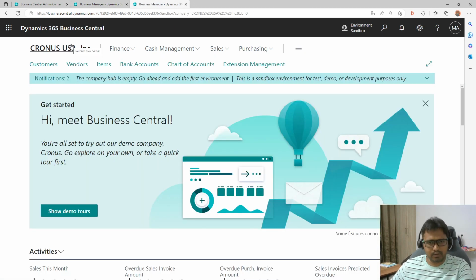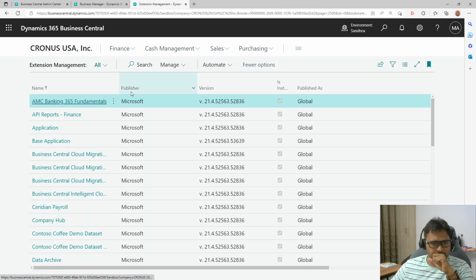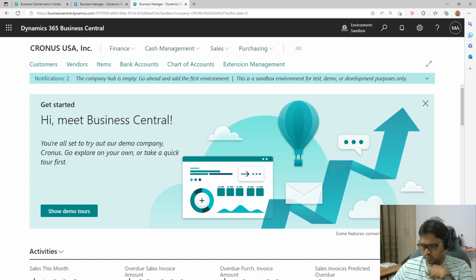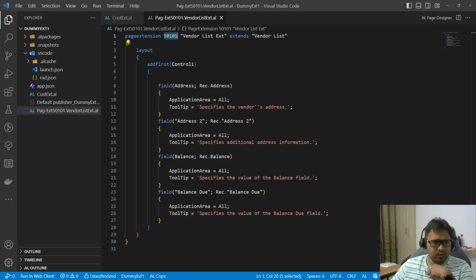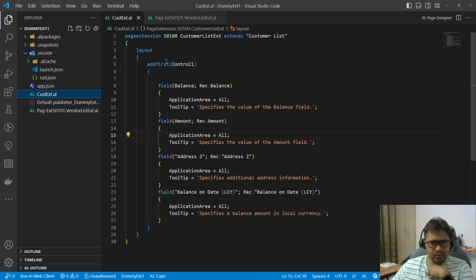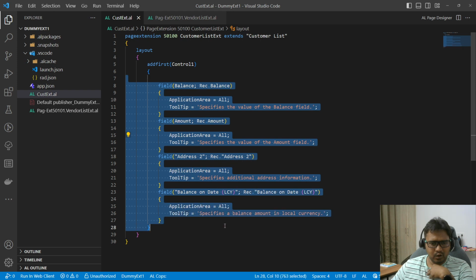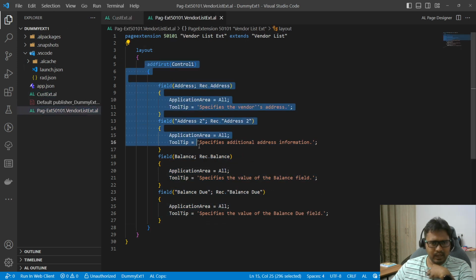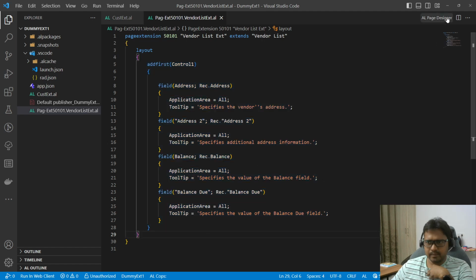You can only do it on the sandbox environment. So let's come back onto the sandbox environment. For demo purposes, I have already deployed two dummy extensions called dummy extension 1 and 2, and I'll also show you what the source code looks like for those. On dummy extension 1, I have added a customer extension where I've added some fields on the customer list page. And on the vendor list, I have added some actions.